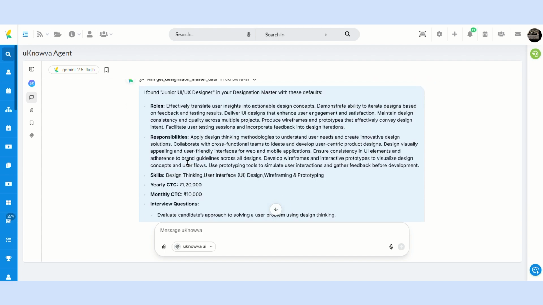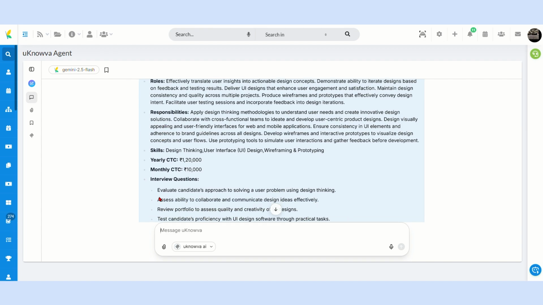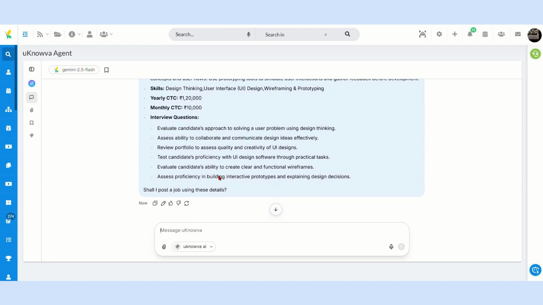The response may include information such as the role overview, key responsibilities, required skills, career summary, yearly and monthly CTC details, interview questions, evaluation criteria, and other designation-specific information configured in your HRMS.